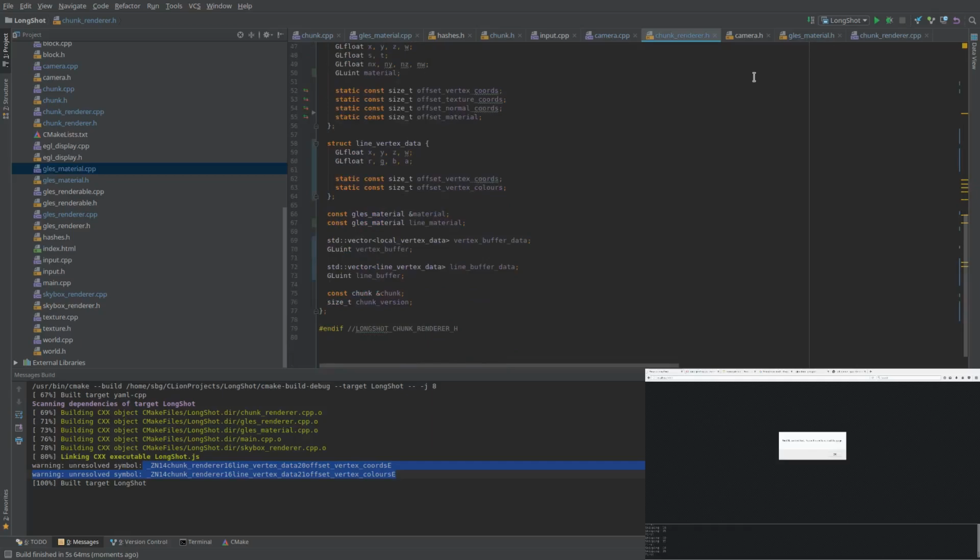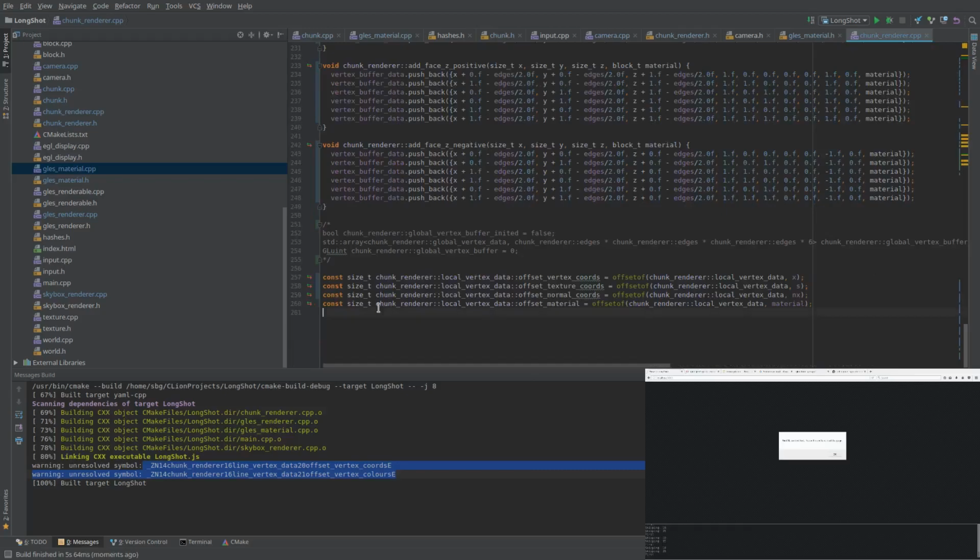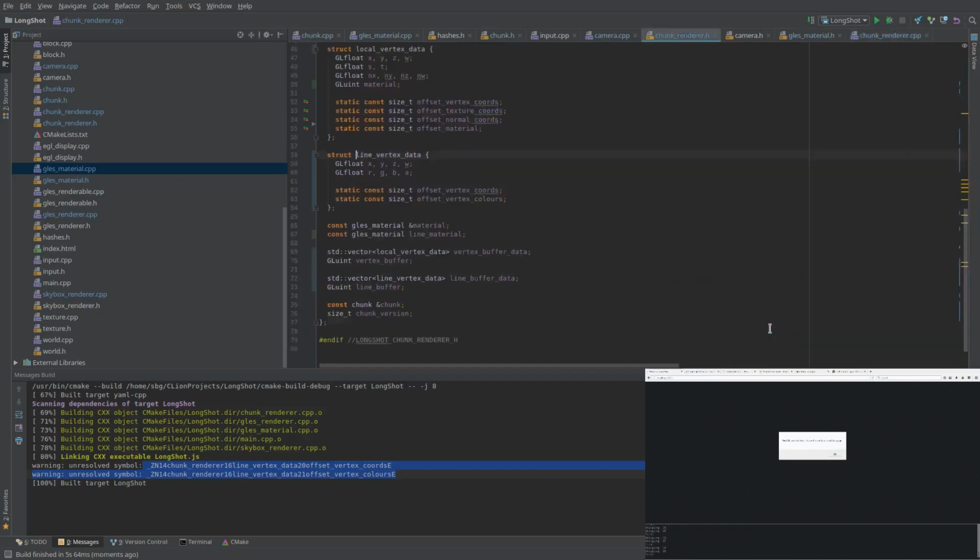So we need to go into our chunk renderer, where we have these wonderful things here. So for our line vertex data, the offset for the vertex coordinates is the offset of x in line vertex data, and offset for vertex colors is the offset of the R element, because R is the first one of the colors. There we go. So we've got that set up.